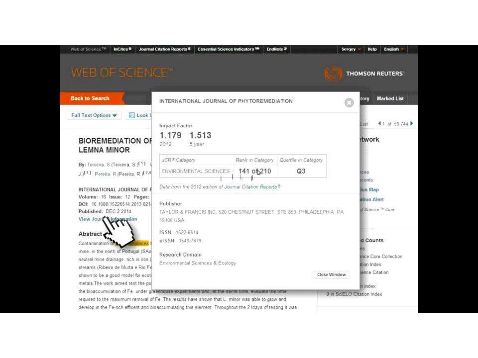So that's the third 25%. If you take 25% of 210, that's around 52. So from 1 to 52 would be Q1, 53 to 105 would be Q2, and 107 to 150-something would be Q3. So 141 is within that range, and that's why we call that journal a Q3 journal in that category. A journal can be classified in several categories. In this case, you would see environmental sciences, multidisciplinary, chemistry, or whatever, with a different rank and a different quartile.